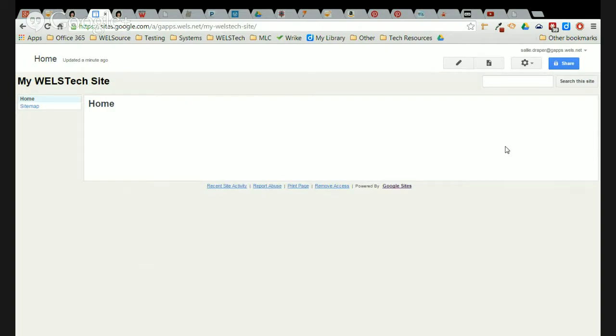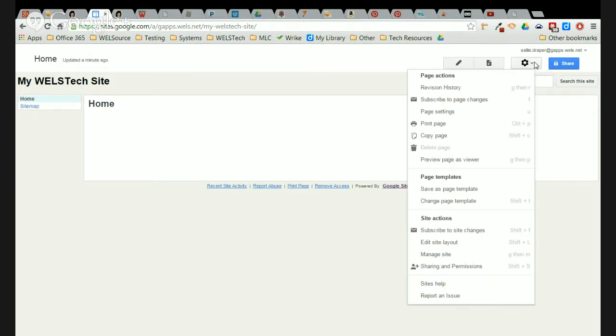It gives me the home page and a layout. And the layout for my site currently has text with the site name near the top, a sidebar with the home page and a sitemap in it, an area for adding content to the home page, and then those buttons along the top that I mentioned where I can edit a page or add a new page or get to all the behind the scenes goodness that's available there.